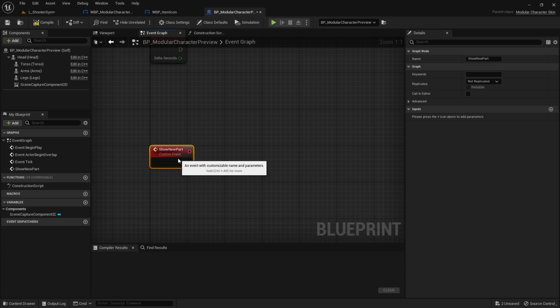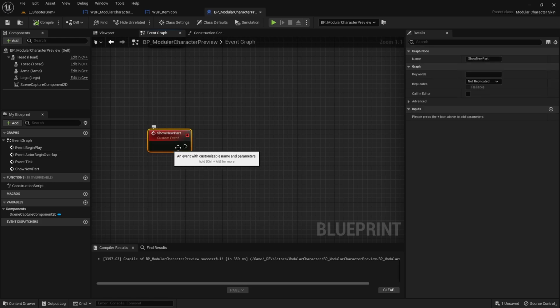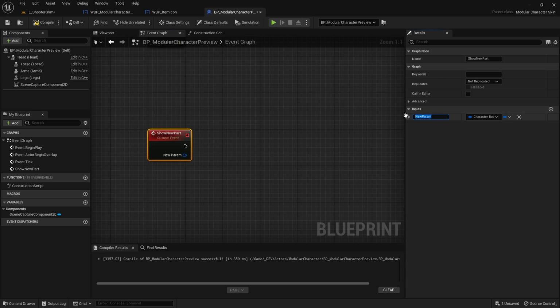Instead of making our widget load anything, I'm gonna just pass the part into this function here, and then we'll do all the code inside of here. That way we're not loading and unloading things inside of our widget. So save this, and let's take an input into here, and this is going to be a character body part, and this is the new part.